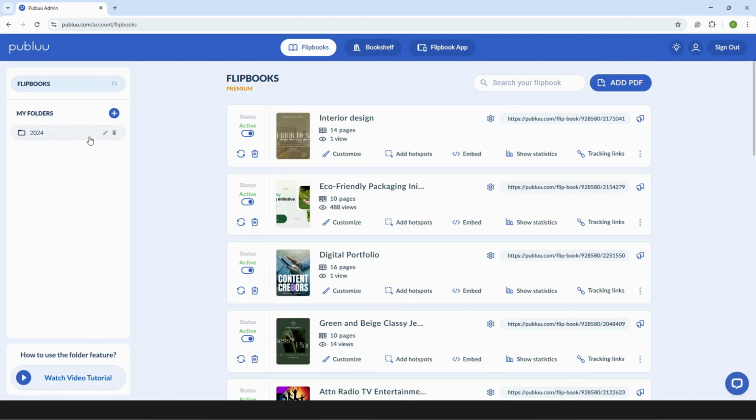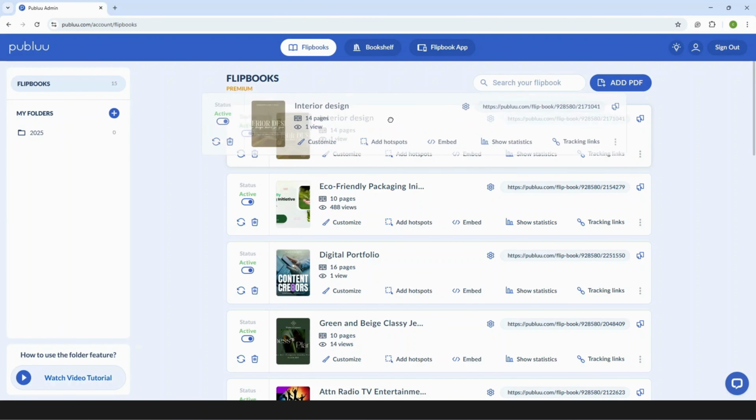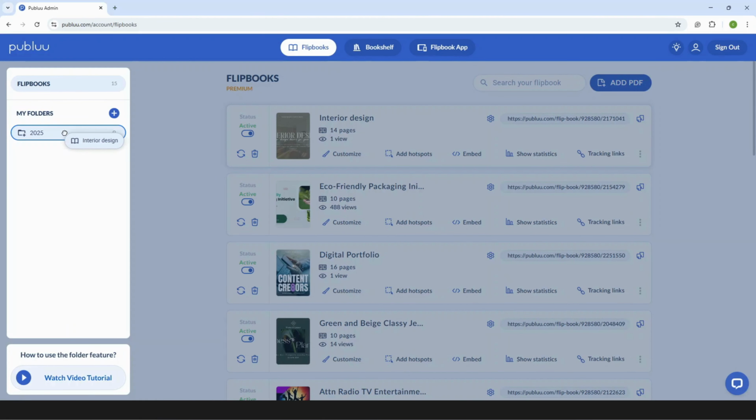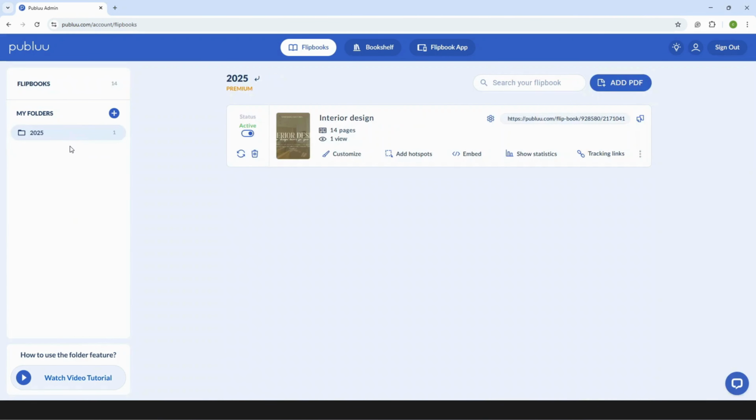You can rename your folder anytime. Just click the pen icon, update the name, and confirm. To move a Flipbook, simply drag it from your main list into a folder. It will appear inside instantly.